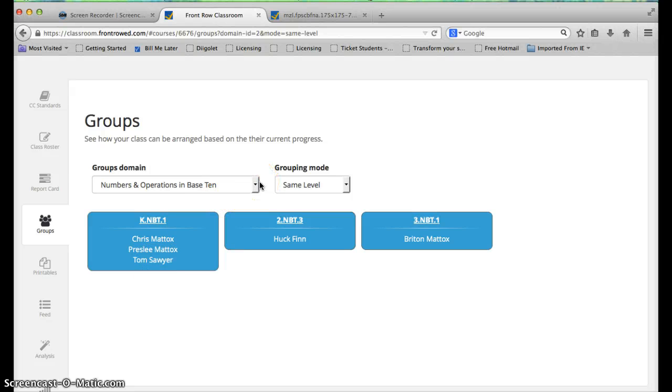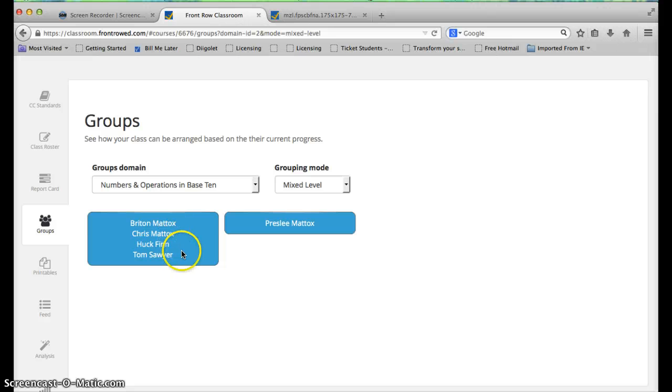Now, if I'm having them do station work or something that day, or centers, I can choose the mixed level, and I will have high kids and low kids and average kids in one group. Now, as you can see, I don't have a full class roster in here, so it doesn't paint the perfect picture, but the idea is that you can get that heterogeneous group. So this is a really nice feature.